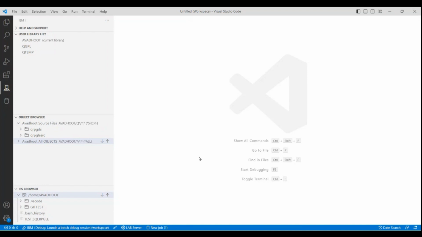Today we'll be working with local repositories. This local repository means we will be doing development on our local machine or our local system, that is our own personal desktop. Okay, and then we'll discuss how we can use these locally developed programs, how we can move them to IBMI, how we can compile it, and how we can run or debug this one.